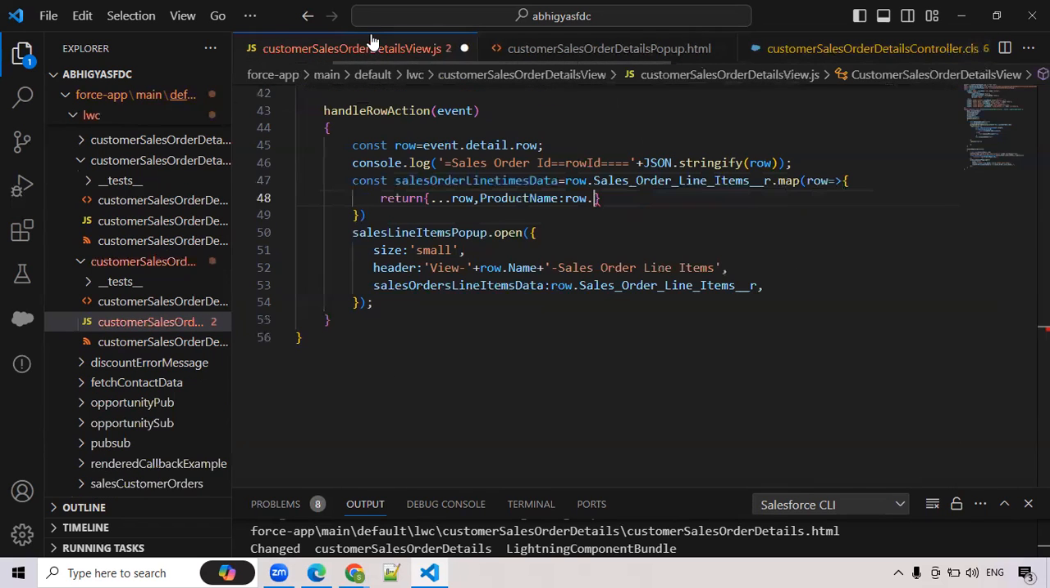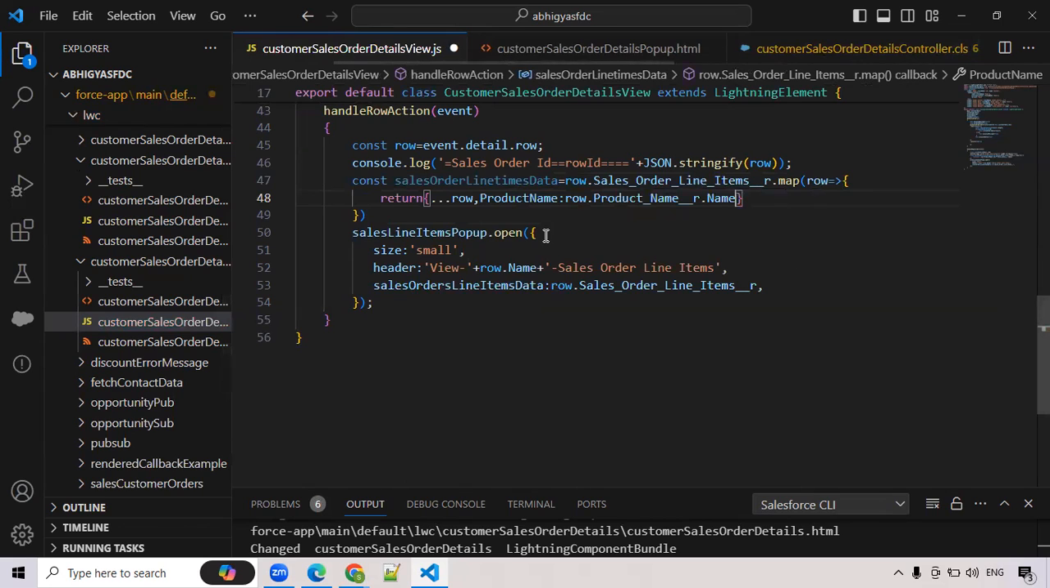Copy this API name and give it here. Actually, the standard Salesforce data table doesn't read child-to-parent data, so instead we write it like this. Here we can give it by row dot, whatever we have defined here, this row.